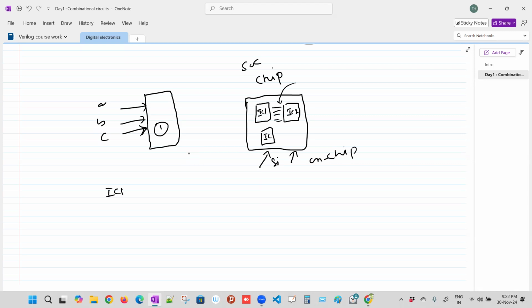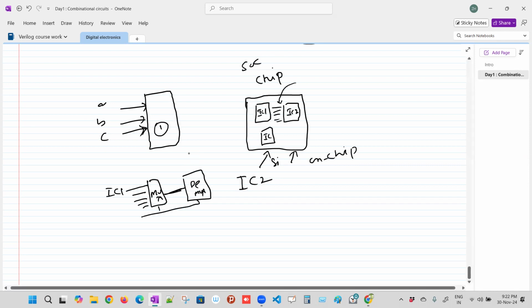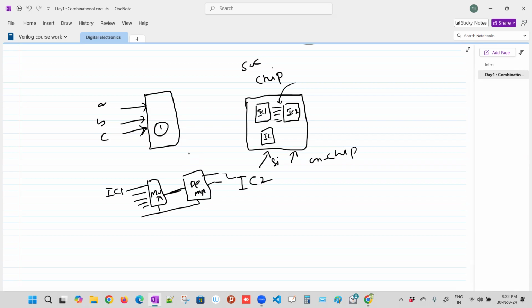We keep one MUX IC here as IC1, and we keep another DMUX IC as IC2. Whatever we give to this MUX, we run only a single wire, and we keep the select lines here as required, and then we transmit this to this IC.